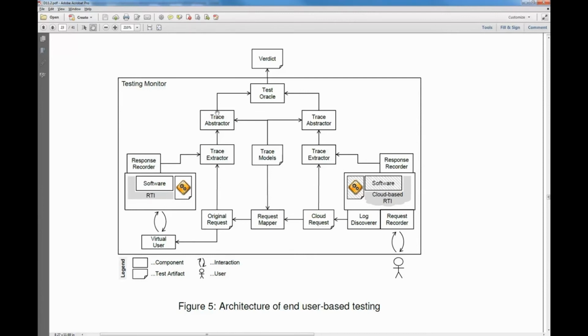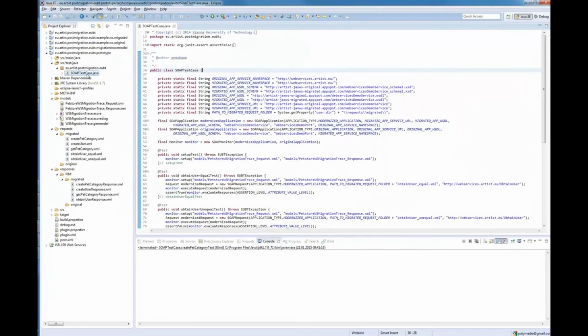In detail, we send a user request to the migrated service, through a monitor that uses this request and the migration trace model, to produce an equivalent request for the original web service and then compares the responses produced by both user requests.